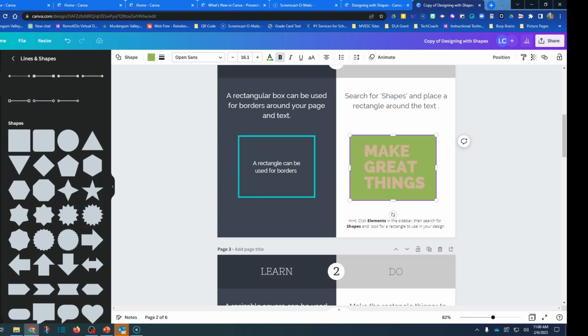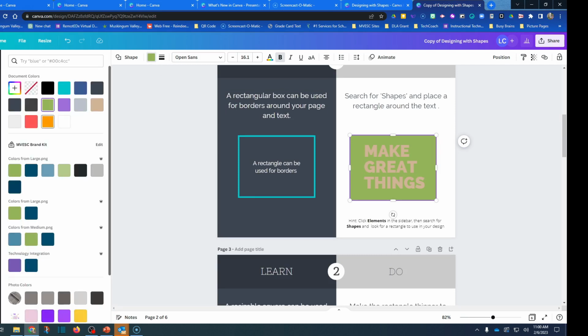Let's say I wanted to change this to be a different color, or maybe I don't want any color at all. If I click on it, again, the idea is to get those handlebars around it. I can change the color. If I go up here to the top to the color, and maybe I want it to be orange instead of green. Pretty easy to manipulate.